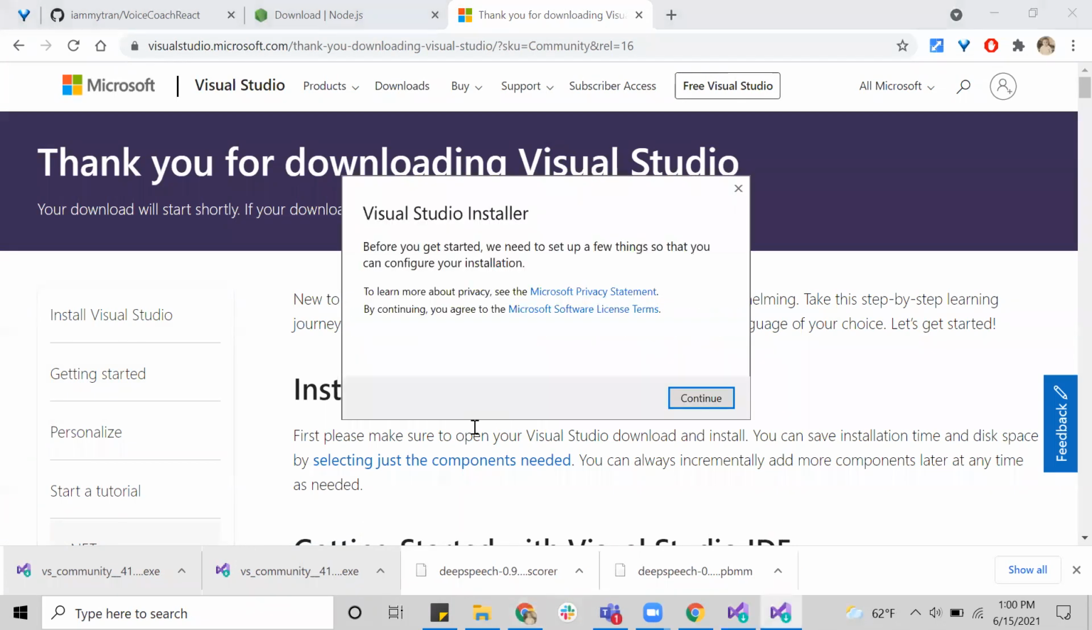Then it's going to ask you a question whether you allow this application to make a change to your machine or not. You're going to say yes. It will ask some more questions, and you can just click continue. Okay, next.